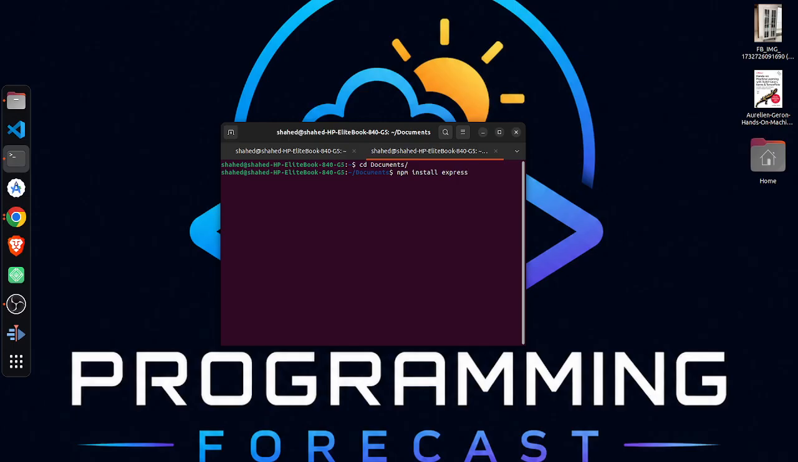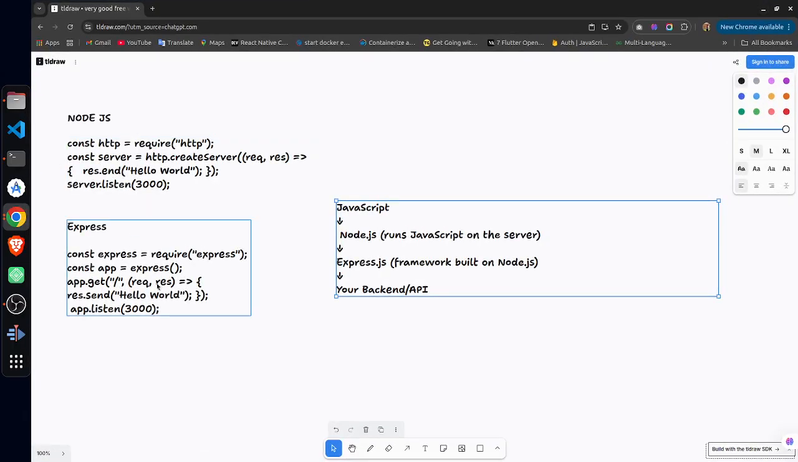So what is Express actually? Express is a web framework built on top of Node.js. Instead of writing lots of low-level Node.js code, Express gives you simple methods. Now, okay, let me show you some examples to differentiate between Node.js and Express.